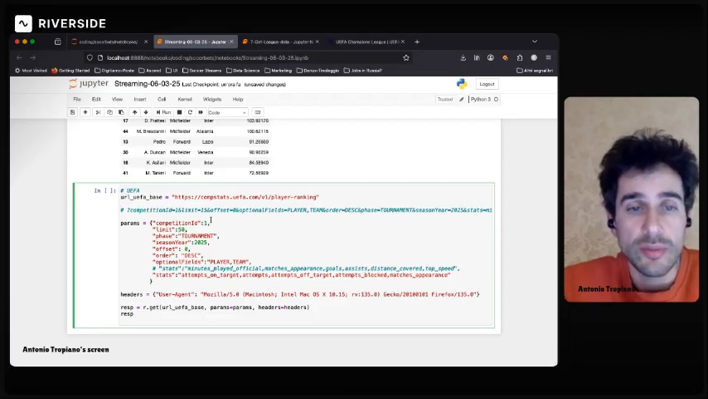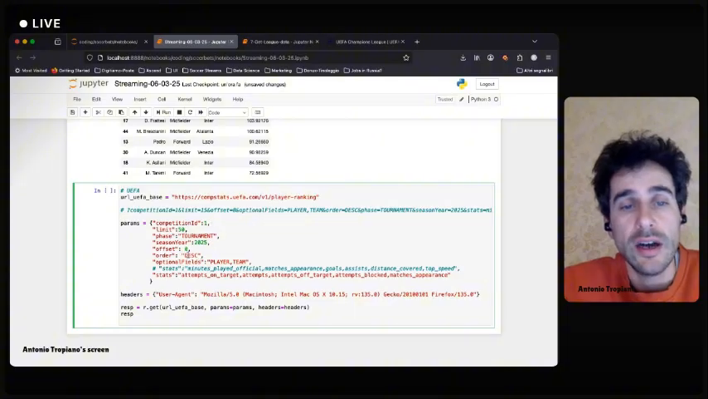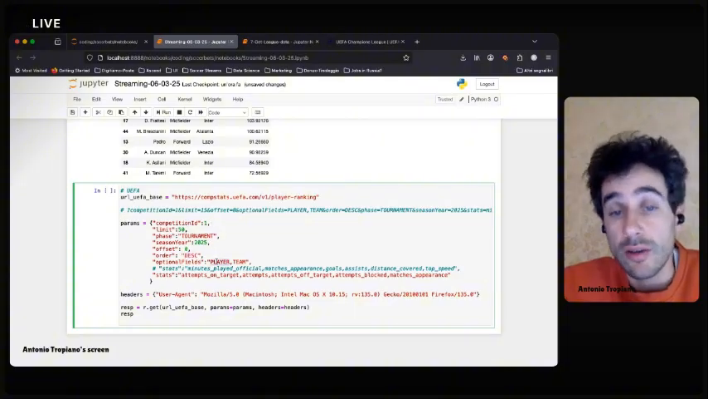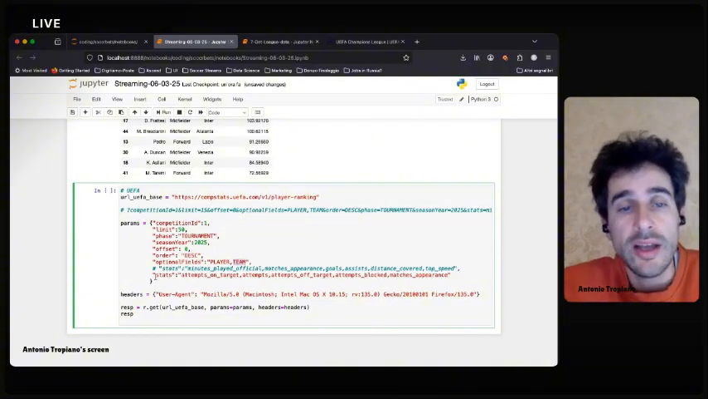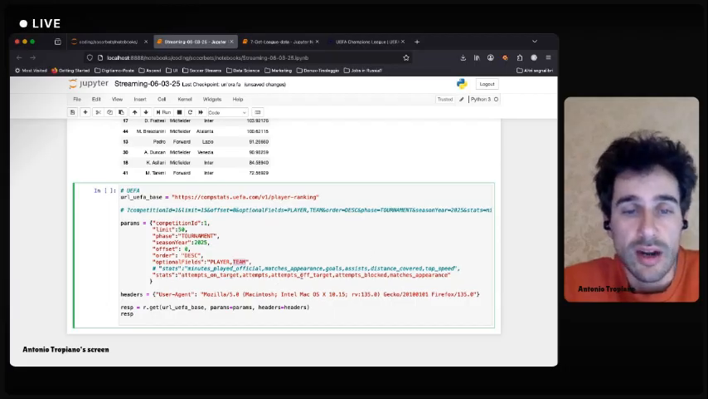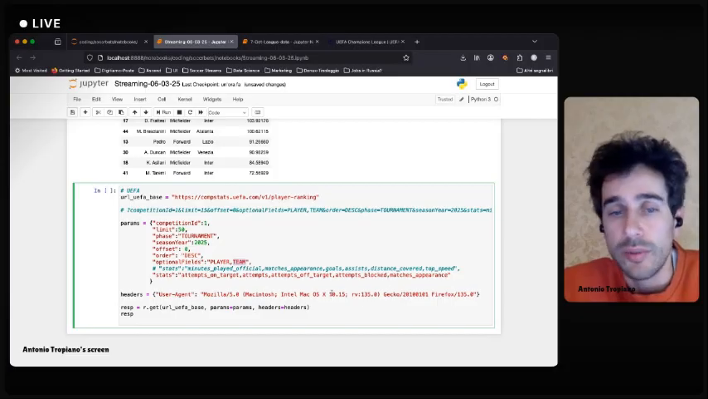Competition ID should be the Champions League, the limit is 50, the phase tournament, season year, offset, order by descending. Add also player and team as optional, and then you can specify all the stats. In this case, you can specify the attempts on target, off target, and blocked, and matches appearance.